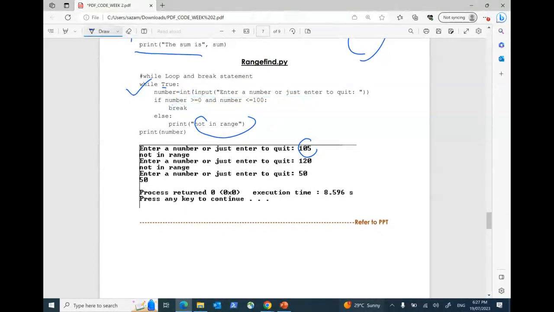So this problem is a simple problem where I'm going to ask a user to input a number. If the number is from 0 to 100, then I will say in the range, and I'll break. And if it is not between 0 and 100, I will say it is not in the range. Okay? Guess more and guess more, so that the number can come into my range. So I ask the user to enter a number or just enter to quit, and then I input that number, convert it into an integer, and store it in number.